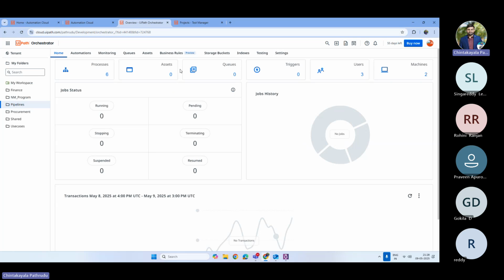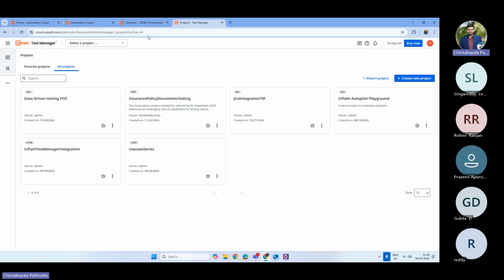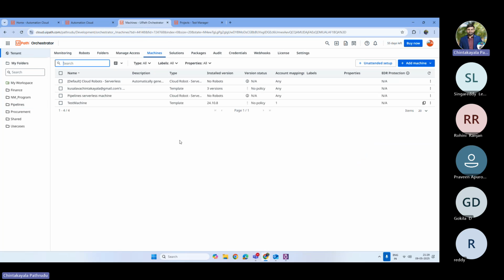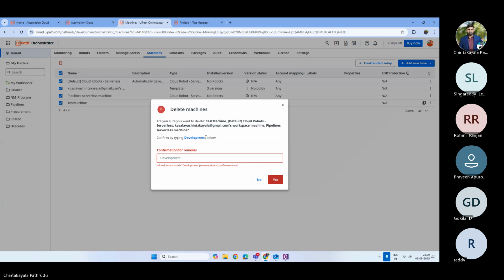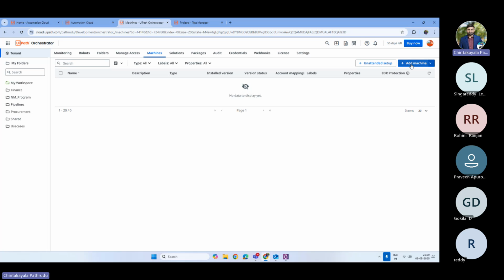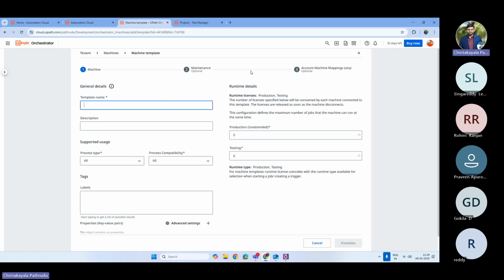So this is going to be my Orchestrator. This is going to be my Test Manager. And now under the tenant, I'll go to the machines and here I'll be adding that machine. Okay. So I'll just first delete this. I'm deleting all the existing ones as of now. I want to show you from the beginning how we are going to do it. So these are my machines, and I can simply click on this. I can create a machine template and I can give that path's machine.